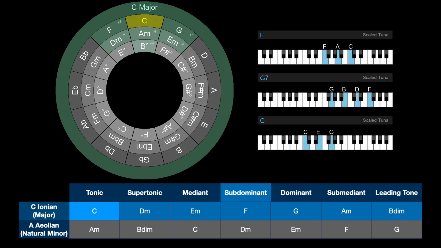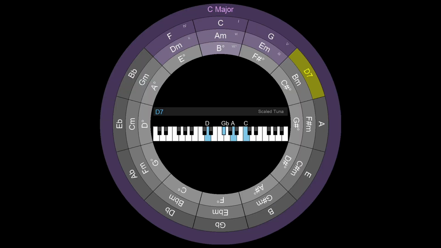There are other predominants as well. For example, the dominant or the dominant seventh of the dominant chord. Then we have augmented sixths and the Neapolitan chord. We'll show these later on in the video.